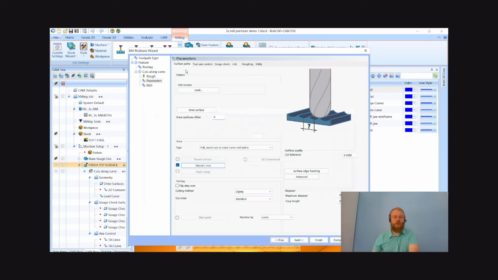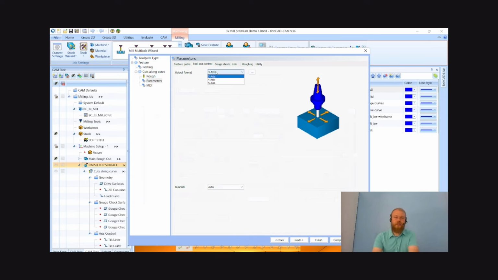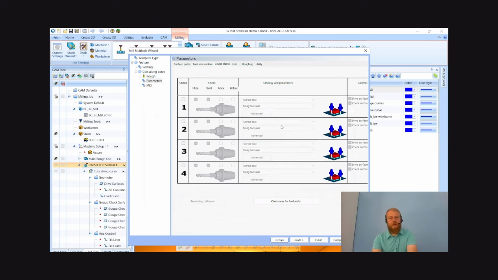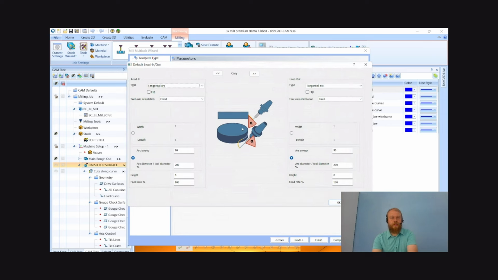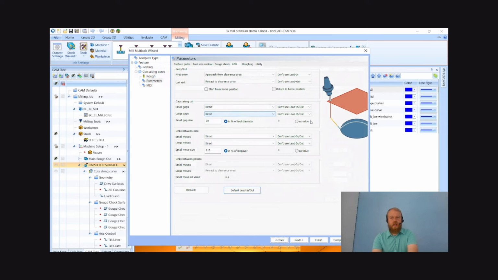So here's the advanced user interface, how it looks, with different tabs up here at the top. This is our surface paths, or sort of our geometry selection. Our next tab would be our tool axis control if I'm doing 4 or 5 axis machining, or just leave it at 3. Our next tab is our gouge check page, to make sure the tool and tool holder don't gouge into our workpiece. We have linking for each step over, where I can set up my lead in and lead out. And I can set up linking if I want to go up to a specific clearance plane where I'm linking between groups of geometry.